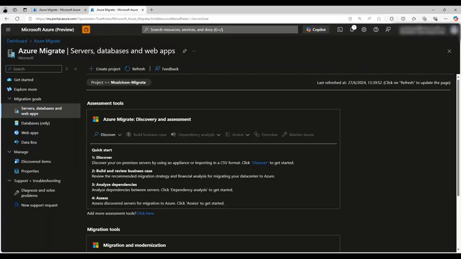I tend to think of Azure Migrate in basically three phases. You've got the discovery phase, where you're discovering the servers in the data center that you want to migrate. After that, you've got the assessment phase, which looks at the VM readiness of those discovered VMs. And then the migration piece, which is migrating the discovered servers to Azure.